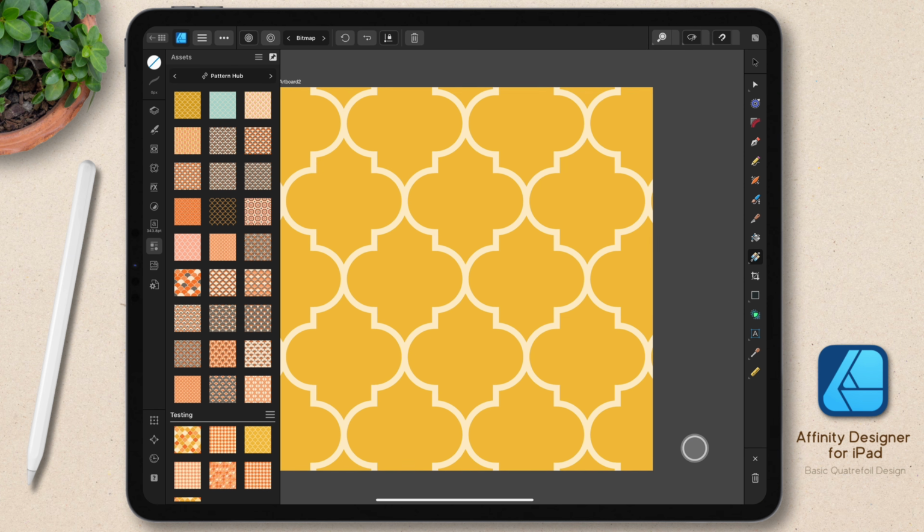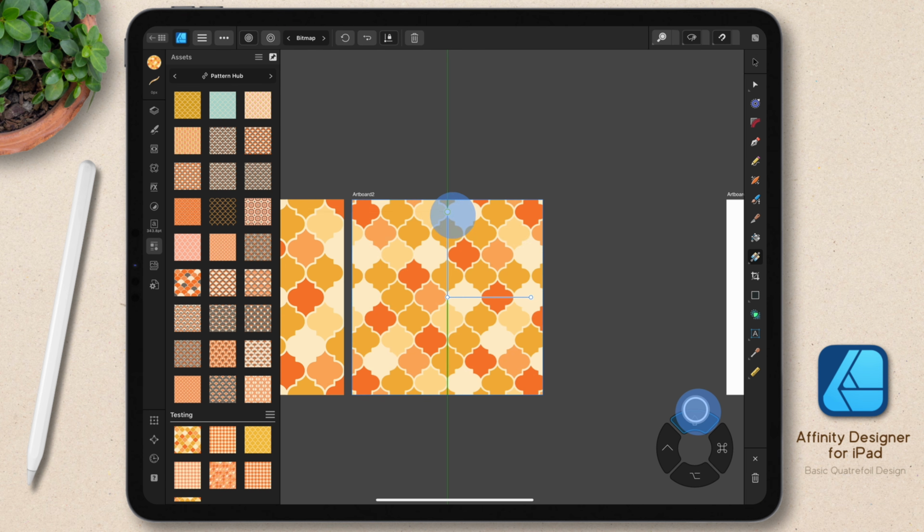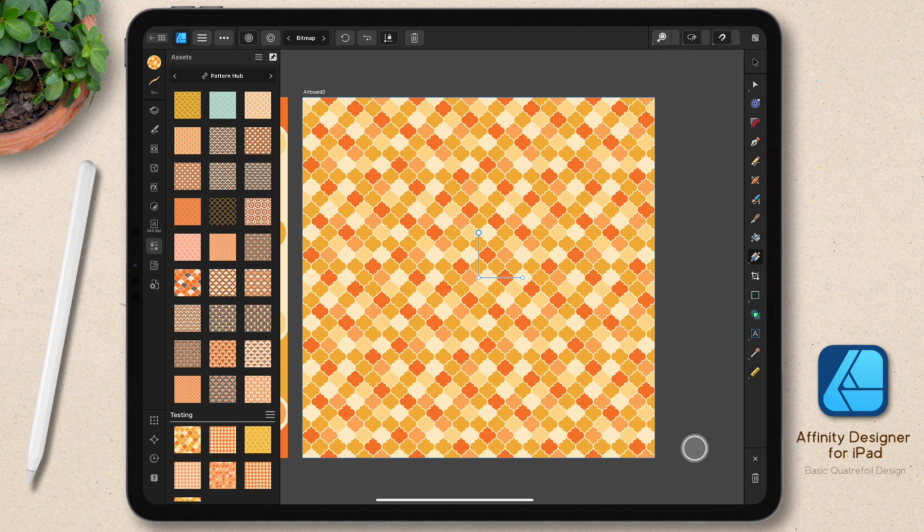So I'll move over here and grab my gradient tool, tap to add it, and I'm just going to scale this down. And I like how that looks. I think there's enough balance between the darks and the lights, and I don't see any clumping anywhere. So I'm going to call that done.